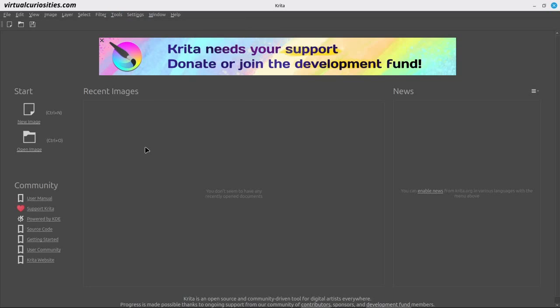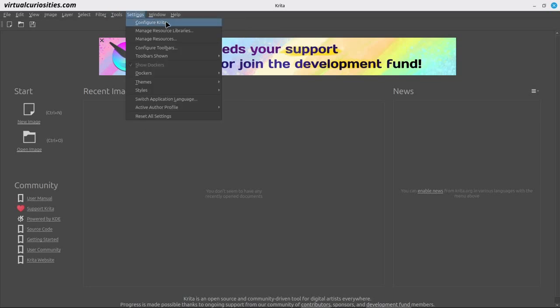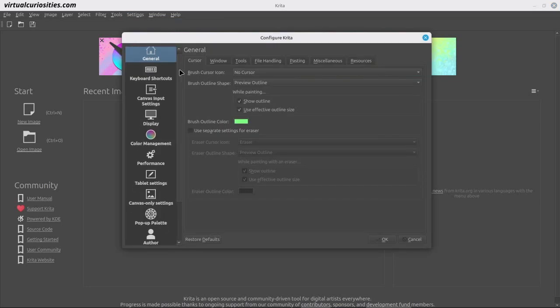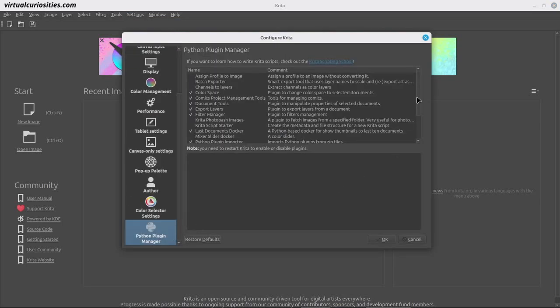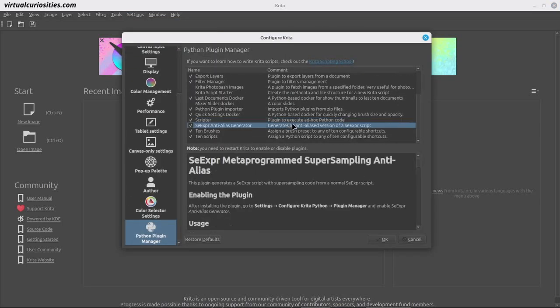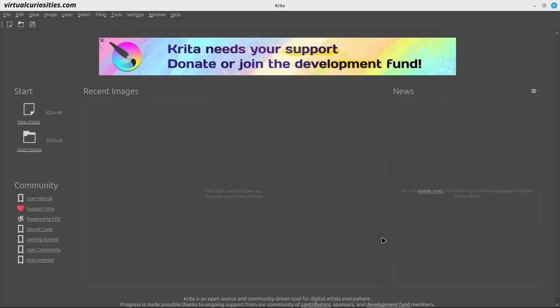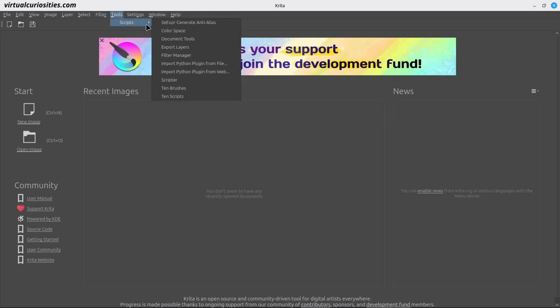To disable the plugin, go to the menu bar and click on Settings, Configure Krita. Then go all the way down to Python Plugin Manager. You should be able to find the plugin you installed somewhere on this list. Uncheck its checkbox to disable it. After we do this, the plugin will not be disabled yet, as we can see from the fact that the item is still in the menu.